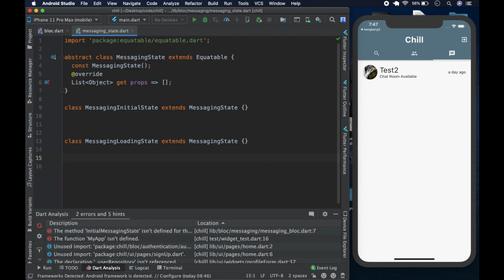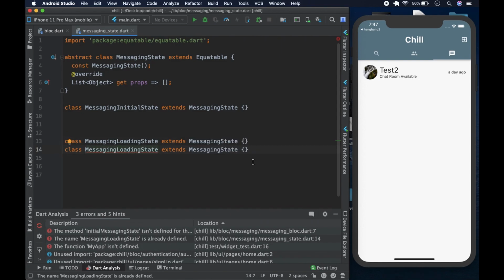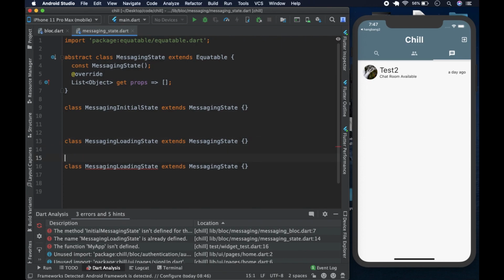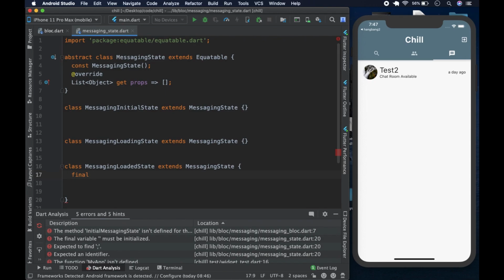And then the third and final one is going to be message loaded state. So we could come here and hit Command D on a Mac. I'm guessing Control D on a Windows. I'm not sure, but you could try it out, or just copy the line and bring it down. You could say messaging loaded state. And now we can come down here and create the final field for the message stream, and this is going to be final message stream.